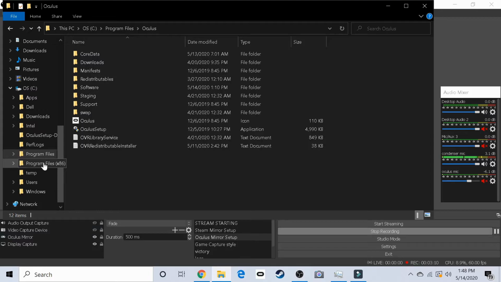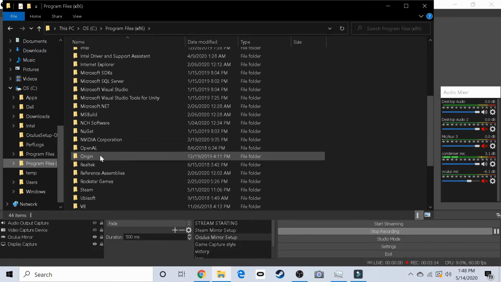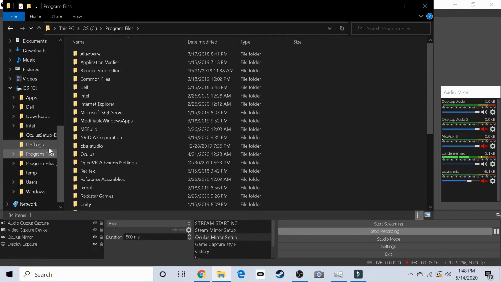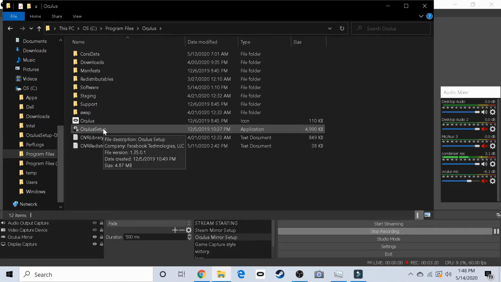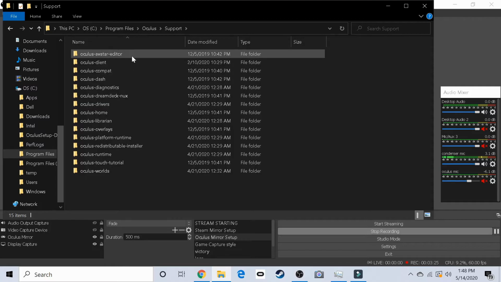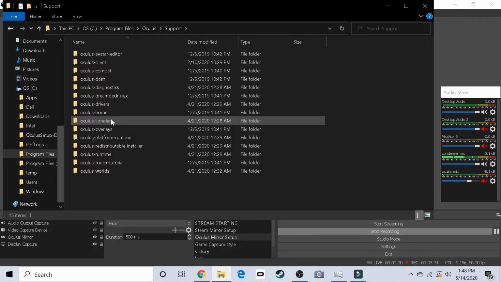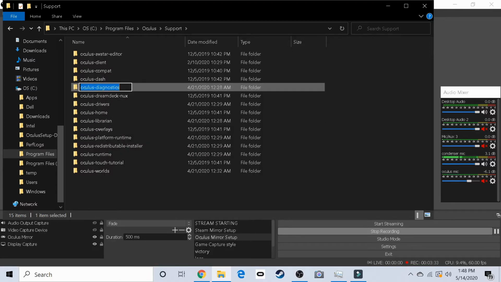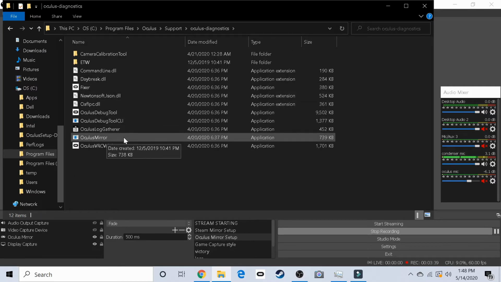Usually it's Program Files. Sometimes the program file is x86, but no, in this case, it's Program Files. So you'll find your Oculus, setup or support, I think. Then, yeah. Where is it? Diagnostics. Whoops, stop. I don't want to rename it. And then Mirror. Boom. There you have it.